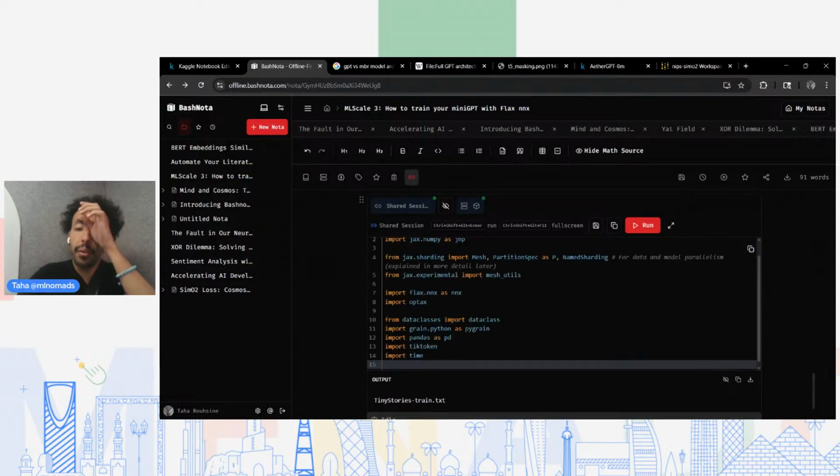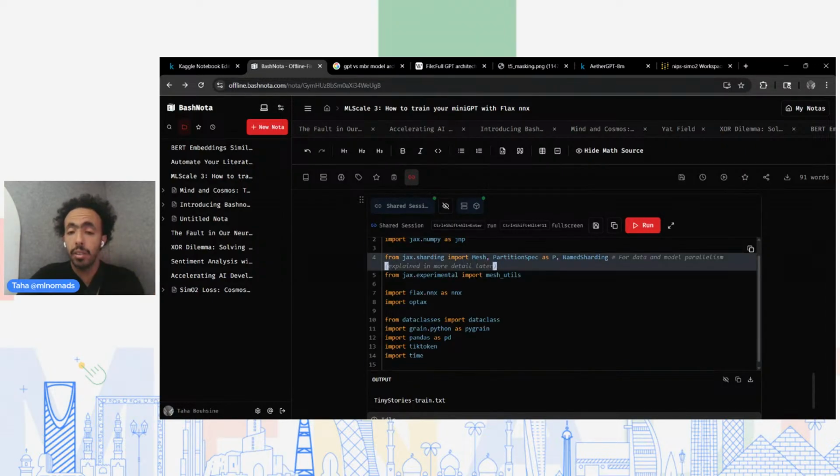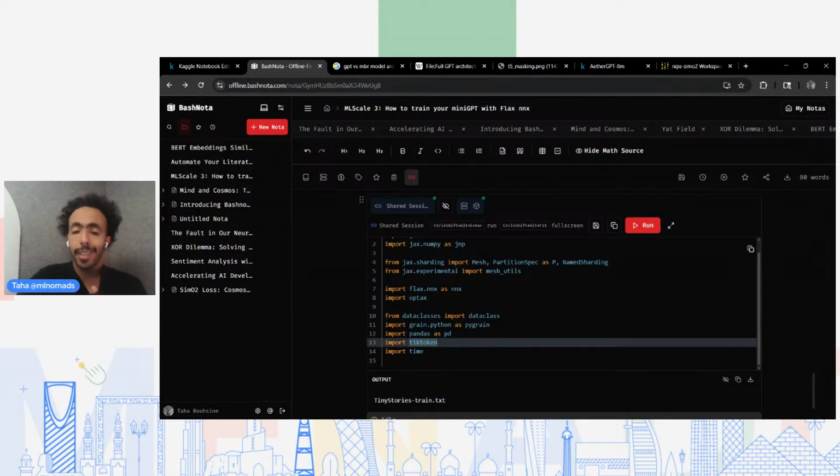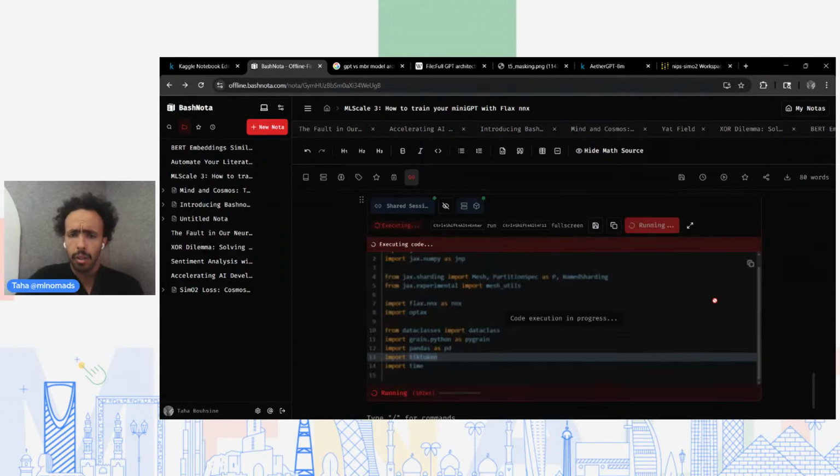So we will use PyGrain for this one. We will use PyGrain for loading the datasets. It's similar to Torch datasets and also similar to TensorFlow datasets. It helps you load files and prepare them beforehand. And for tiktoken, we will use it to load the GPT-2 tokenizer, so we can tokenize our sentences using byte pair tokens. So let's run this.